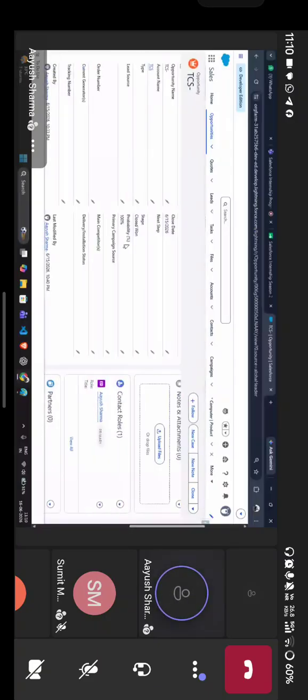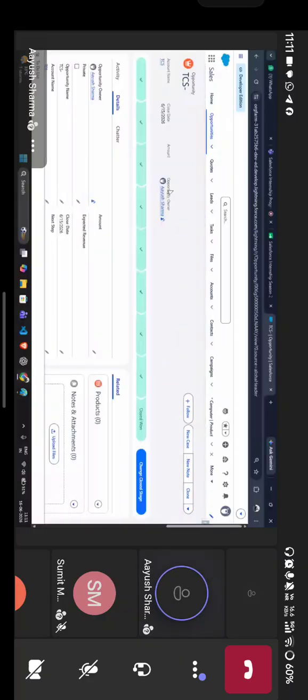And the probability of this opportunity is complete; we have completed all the stages. So the probability of the cycle being completed is 100%. So this is how the complete sales cycle works.